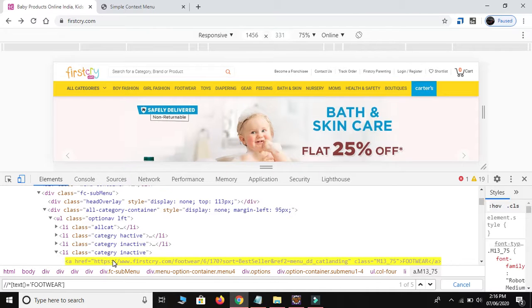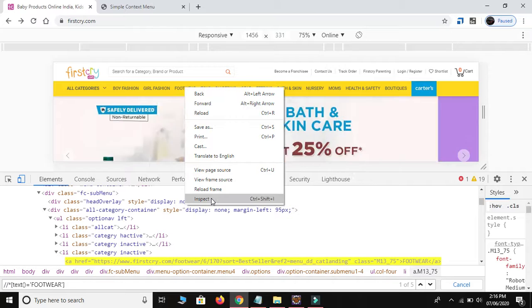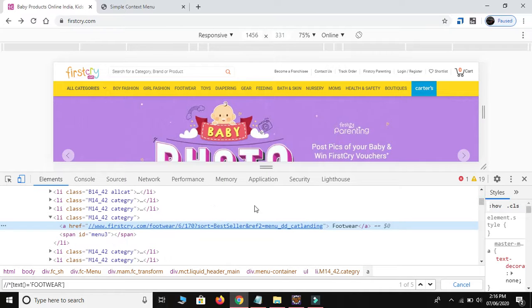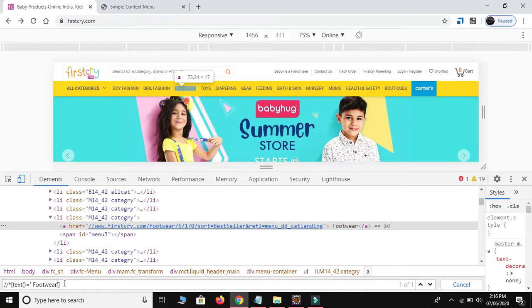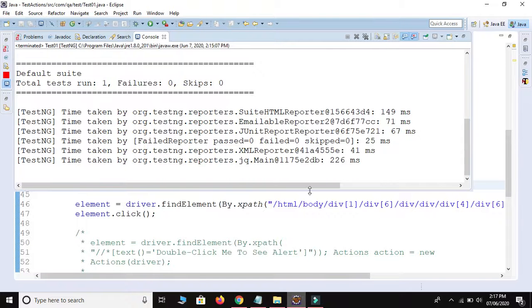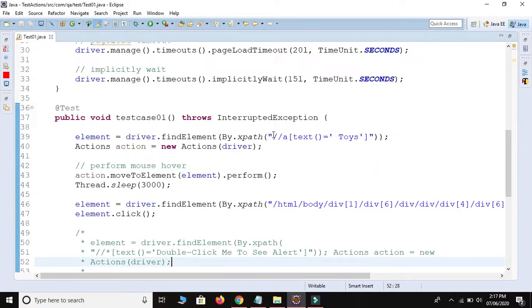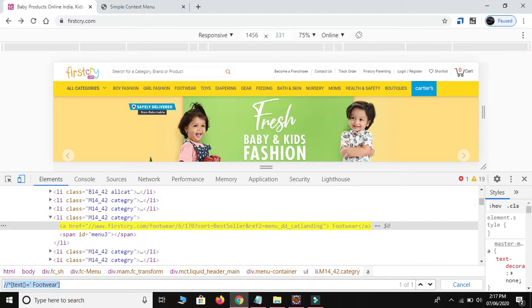Okay, 1 of 5. So let me inspect this one. Inspect. Okay, so this is the text, one space in caps off. Okay, footwear. See, 1 of 1. So just copy this, sorry, Control Z, just copy this XPath. Okay, and change with toys, this one, just paste your XPath. So after performing mouse over movement on this footwear, let me close this one.